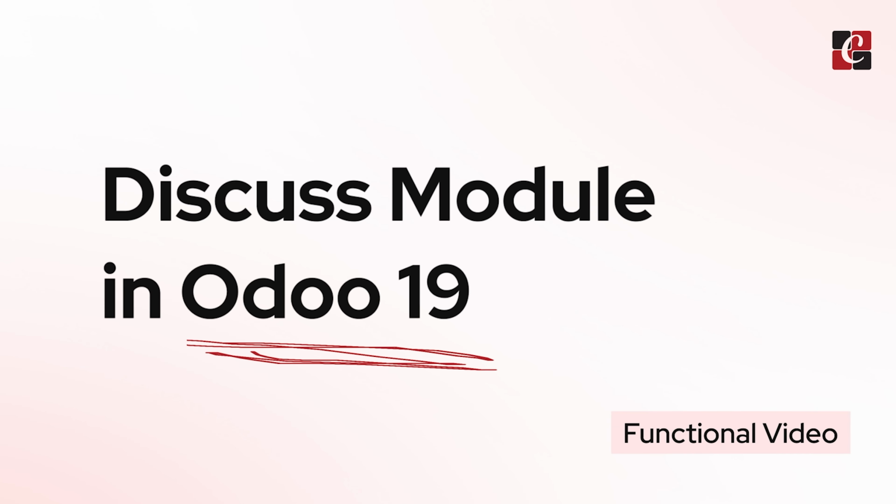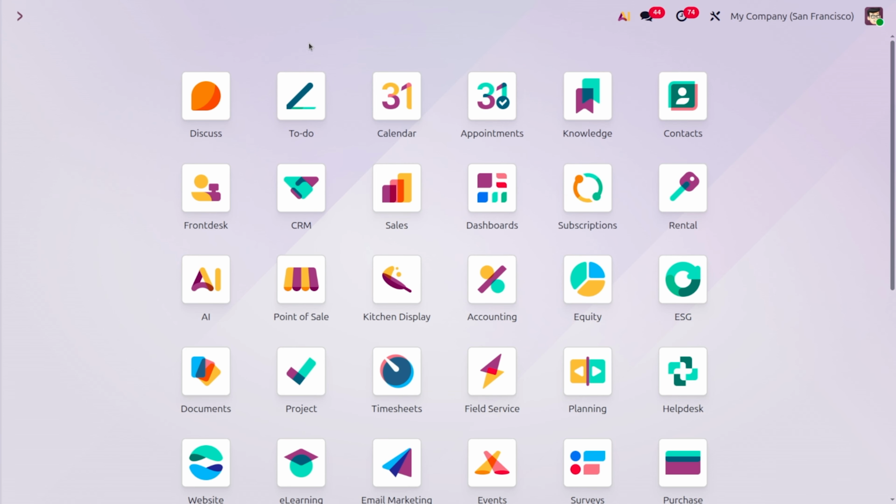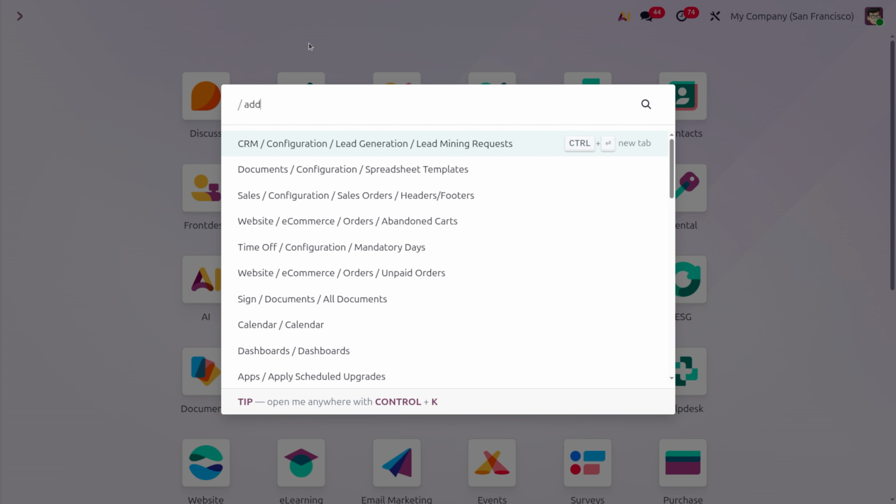In today's video, we'll be discussing the Odoo 19 Discuss module. Odoo Discuss is an internal communication app that allows users to connect through messages, notes, file sharing, and video calls. Discuss enables communication through a persistent chat window that works across applications or through the dedicated Discuss dashboard. Upon opening the Discuss app, the Discuss dashboard appears.